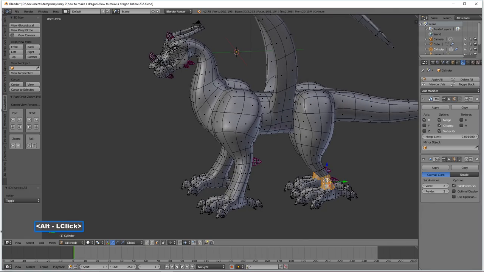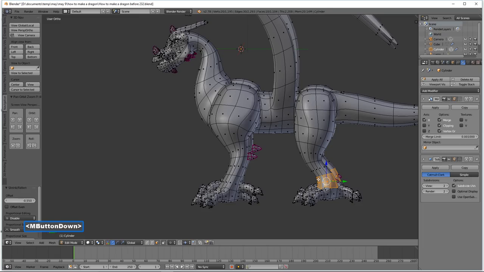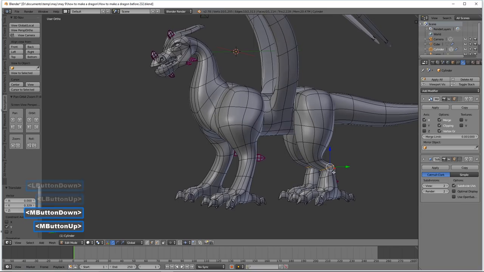I'm going to hold alt, then click here. Hold alt, then press S. Hold shift for fine selection to make this thicker here. Press A to deselect. I'm going to hold control, then press R to put a loop cut in right here. I'm going to left click to lock it in. Just pull that back some like that.